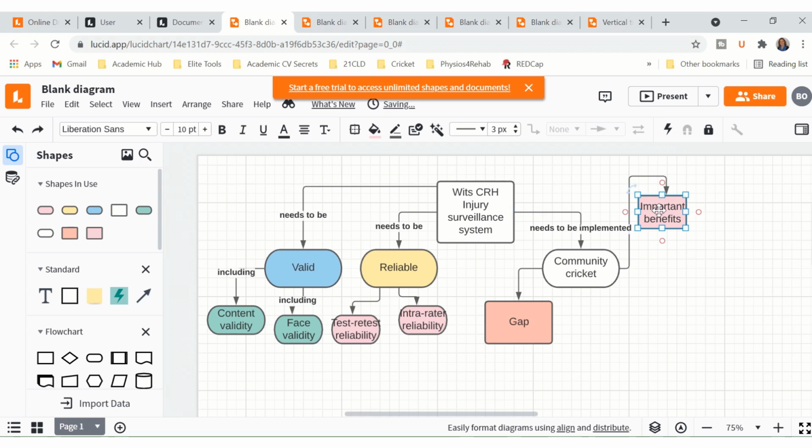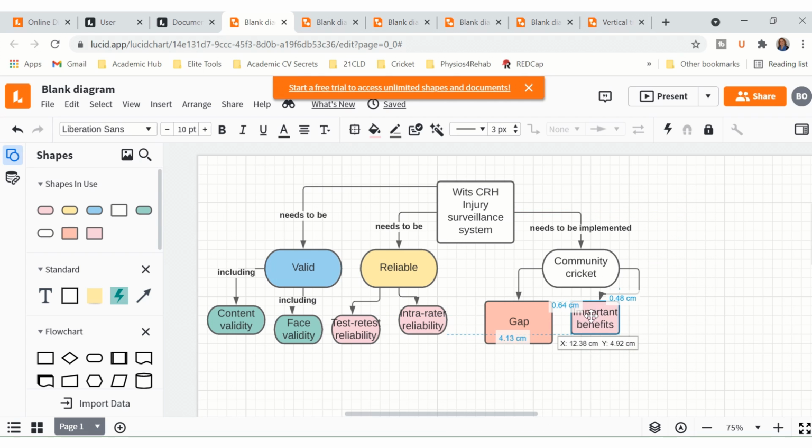You know what happens once we start to create our concept map, and as it builds out, the number of shapes just become too many. And then it's necessary to move these shapes around just to create some space. So it's very easy to move them around.